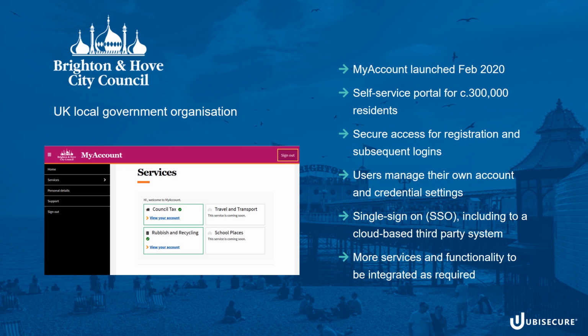points here are secure access for registration of the citizens in the services with some verification, and of course subsequent logins in tightly controlled access management to their different services. Users manage their own account and credential settings, also using self-service, which for the city council saves support time and costs.